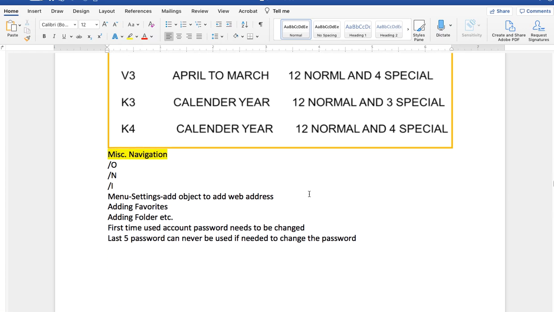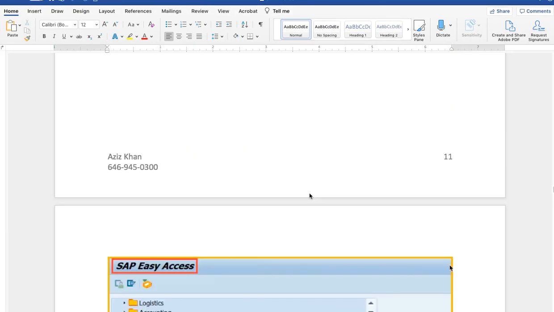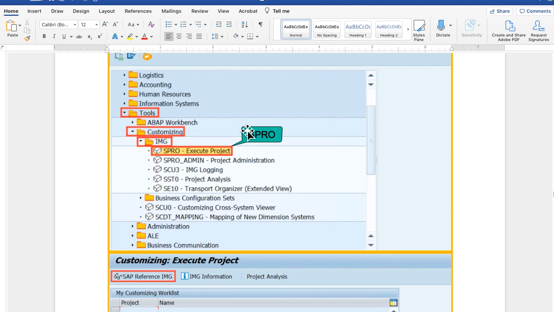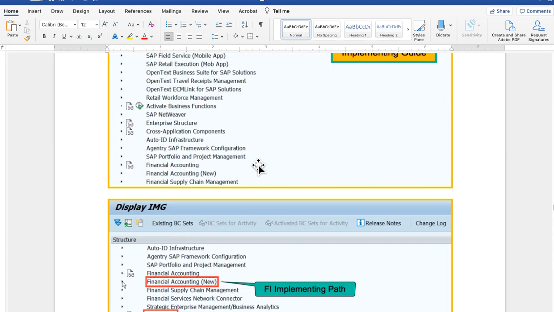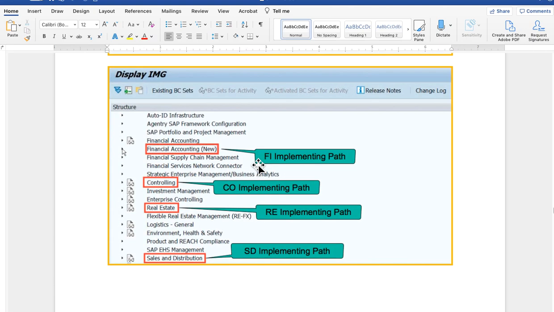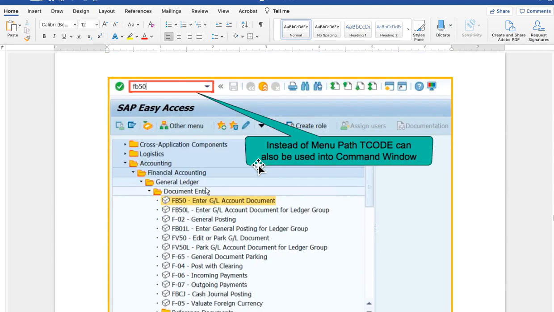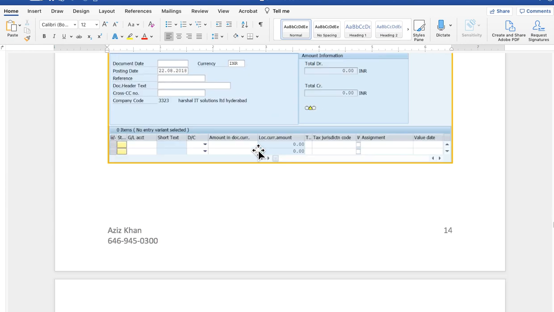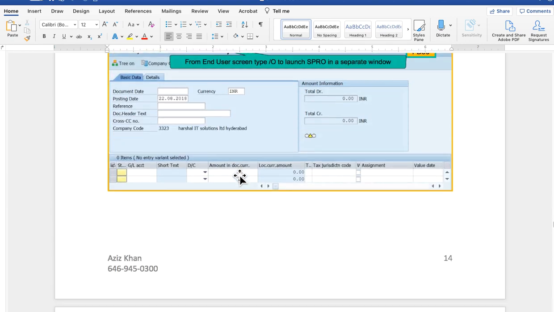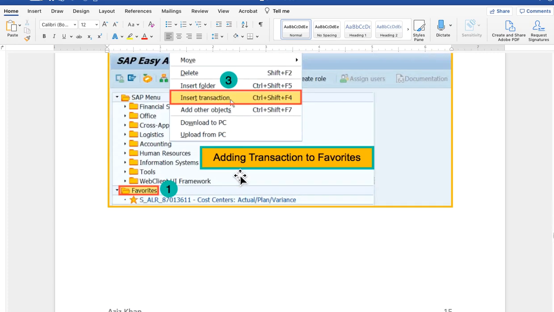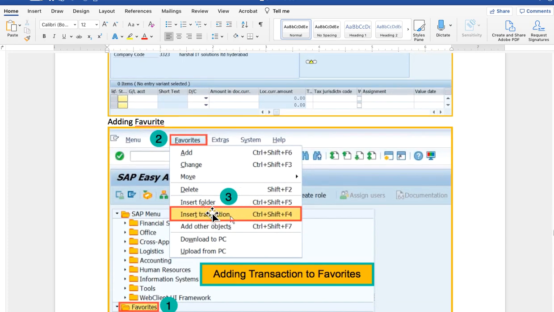And this is the last option that I need to show: how you go to different menu paths. I already showed this is a command field to enter the T code. Now I will show you how you add a favorite transaction code. If you use a transaction code every day, how you can add that T code into your favorites.